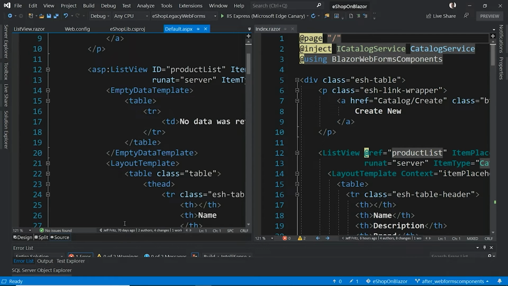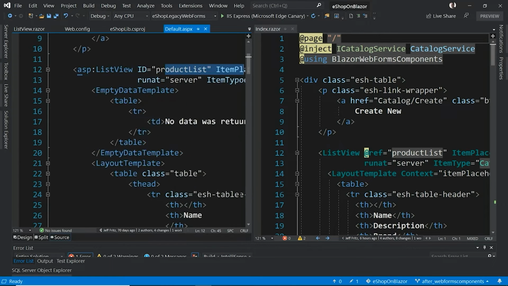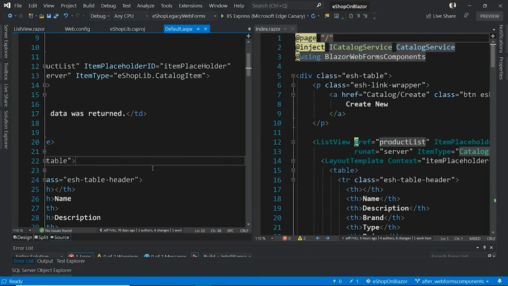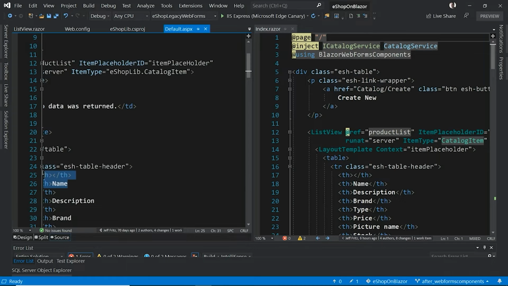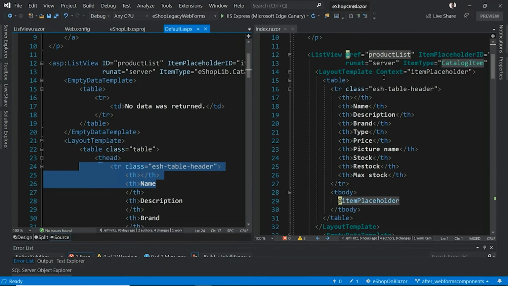So here's my web forms on the side here and take a look. I have asp:ListView, right? ID product list, item placeholder ID, blah, blah, blah, blah, blah, right? Let me zoom out just a little bit here so we can see some more code on screen. So scrolling down here, I have ListView. And instead of ID product list, I have @ref product list because that's the way we reference components in Blazor. Item placeholder ID, I have runat equals server. That doesn't actually do anything, but shh, don't tell your friends.